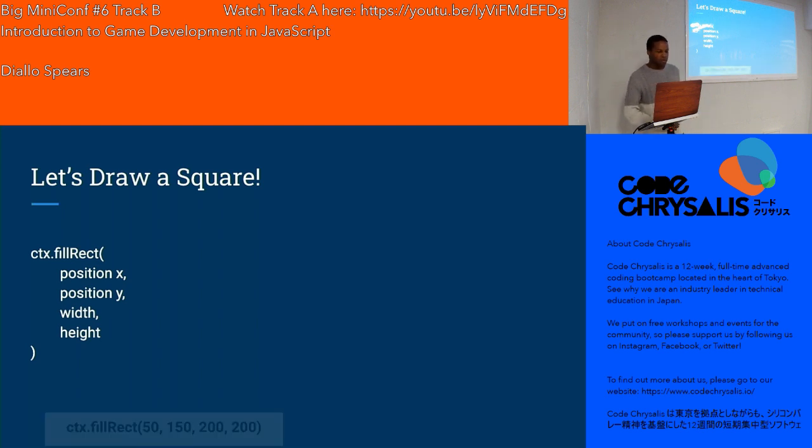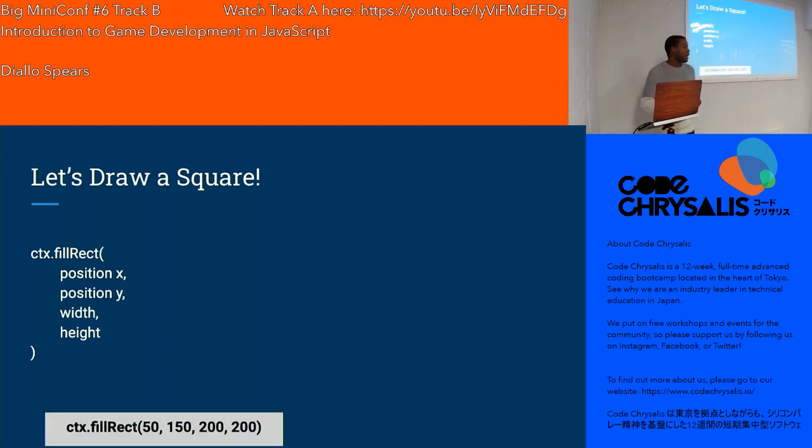So, for example, if I wanted to make a square, and I wanted it to appear 50 pixels to the right, and 150 pixels down, and I want it to be 200 by 200 pixels wide, then I would call fill rectangle with the arguments like so.